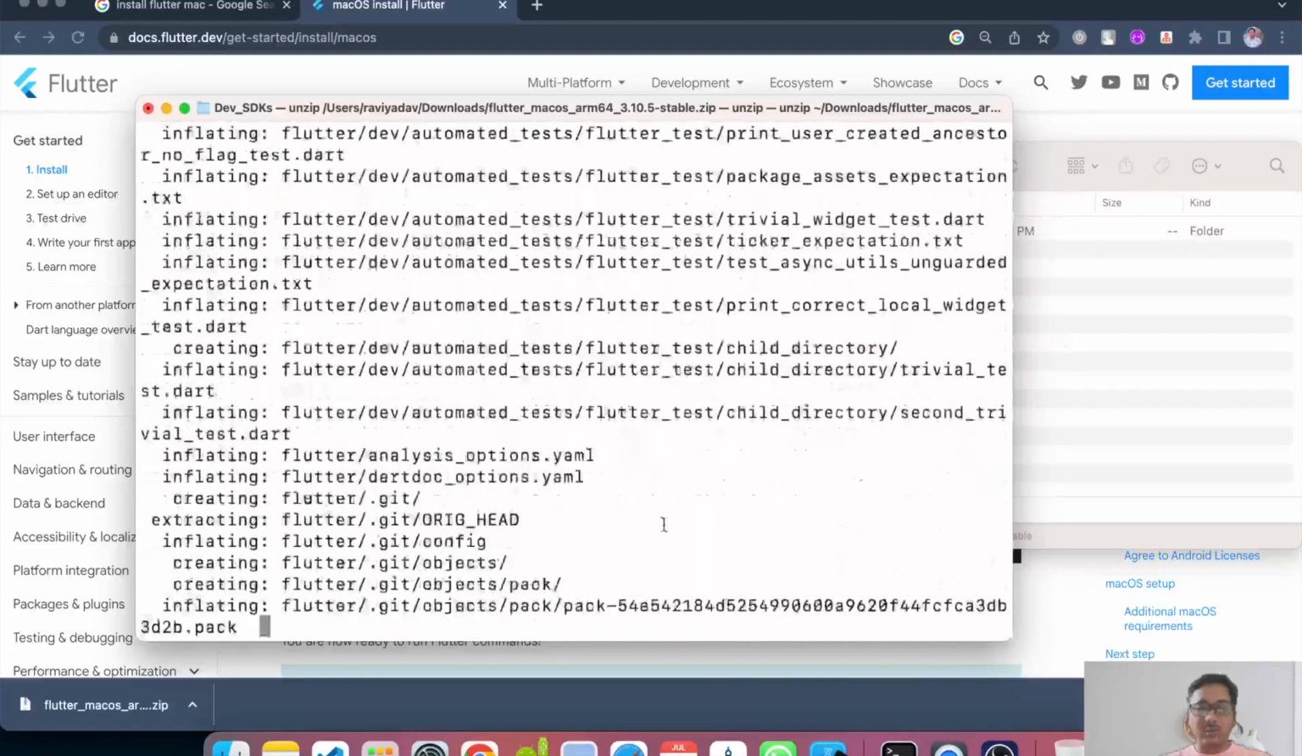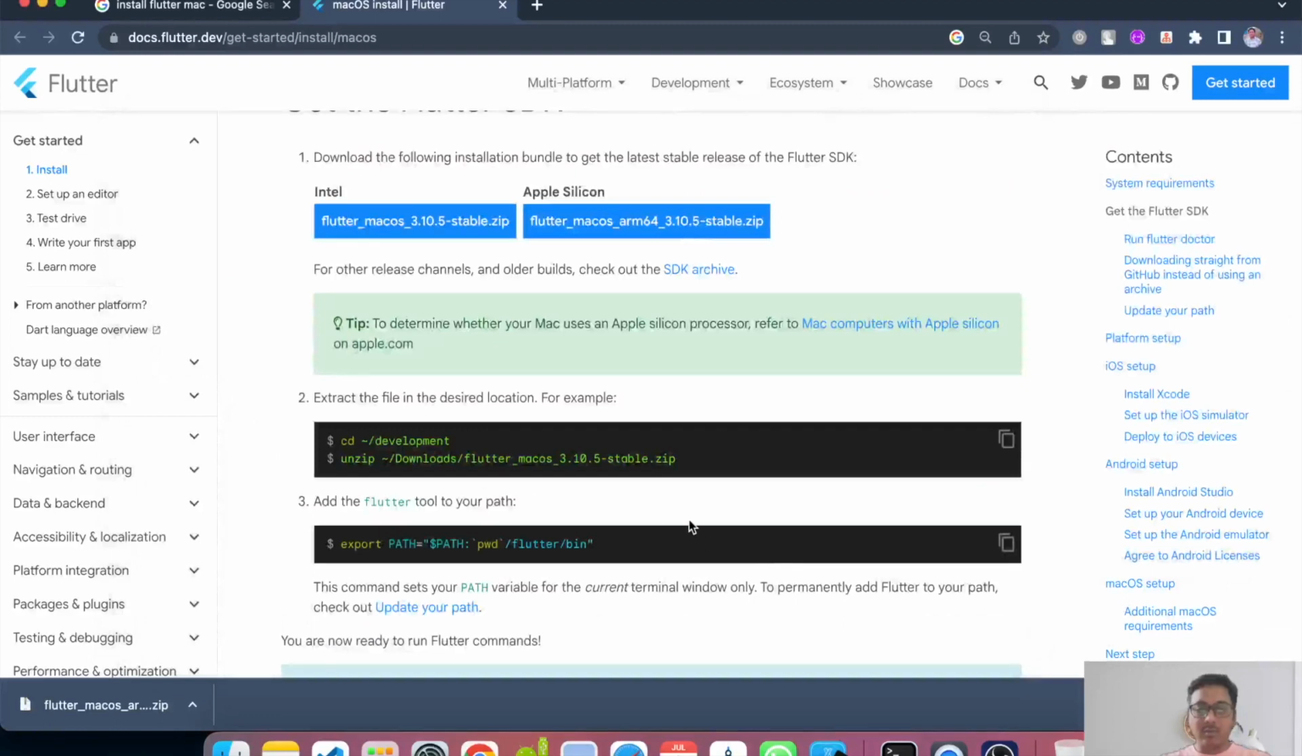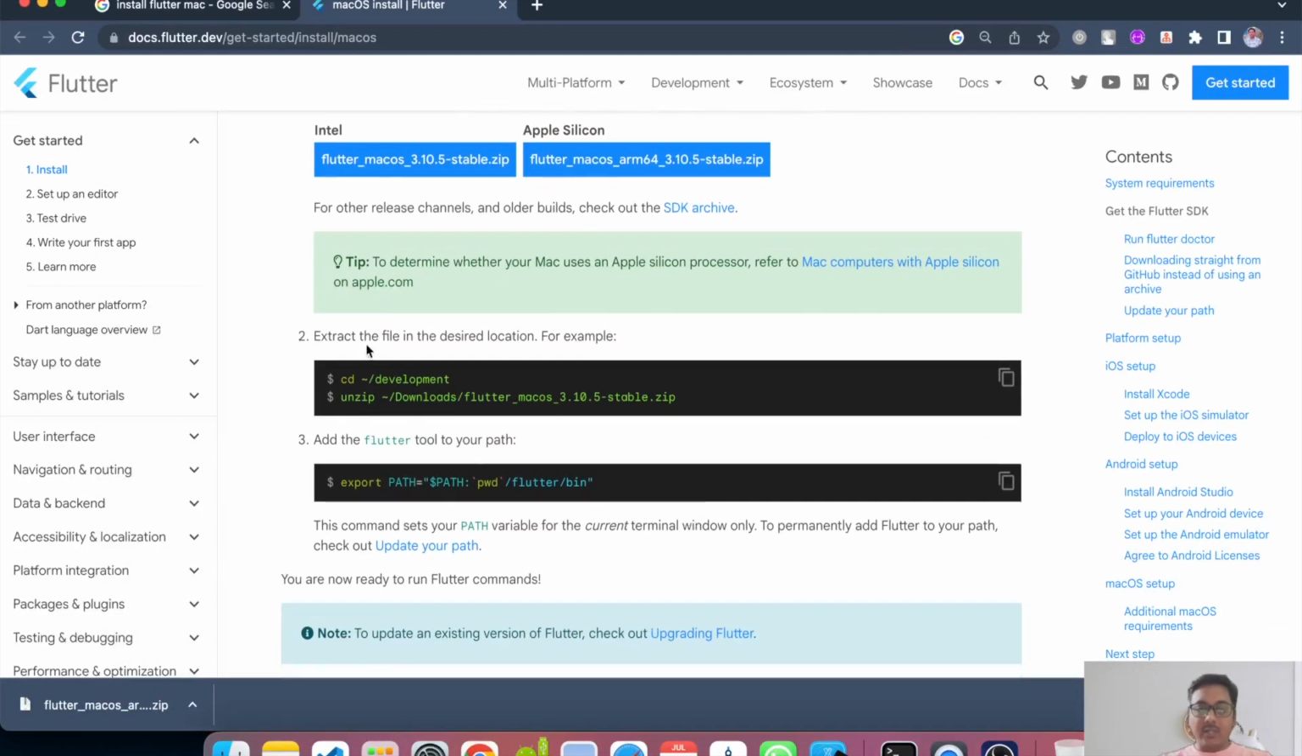Now let's see the third step, which is a very important step. The second step was extract. Once it is extracted, you have to add this Flutter tool to your path. So what is this path? Those who are seeing this video or work in a Windows environment have the system variable, environment variable kind of stuff. What we do is provide the executables path directly to that configuration file in Mac.